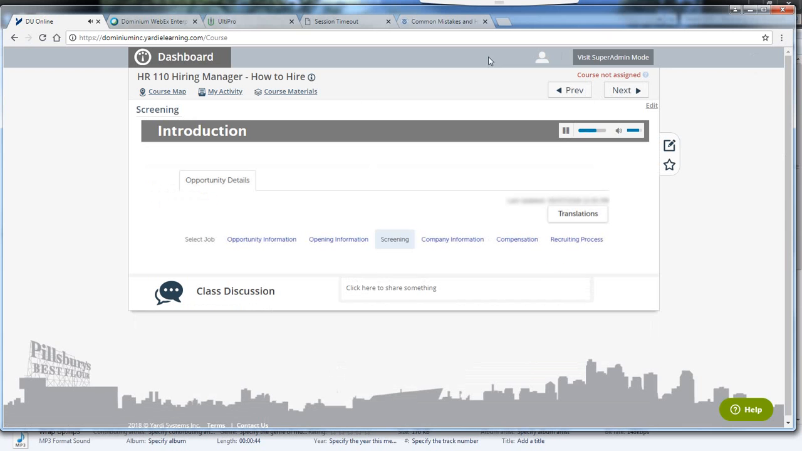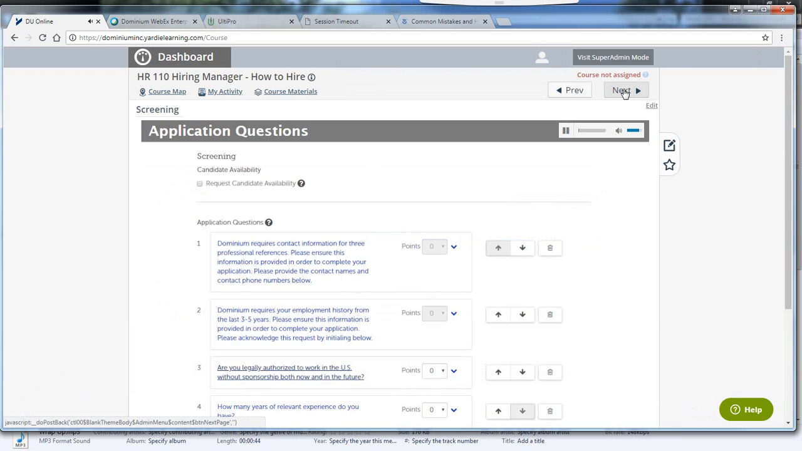Moving on to the next tab, the screening portion will allow you to make a better decision by adding questions that may be applicable to the position. This tab is pre-populated with basic and required questions. Dominium does require selection questions about citizenship, prior employment history, and references each time to determine a candidate's eligibility to work. There are also additional relevant position questions which you can choose to keep or remove using the trash can button on the right.